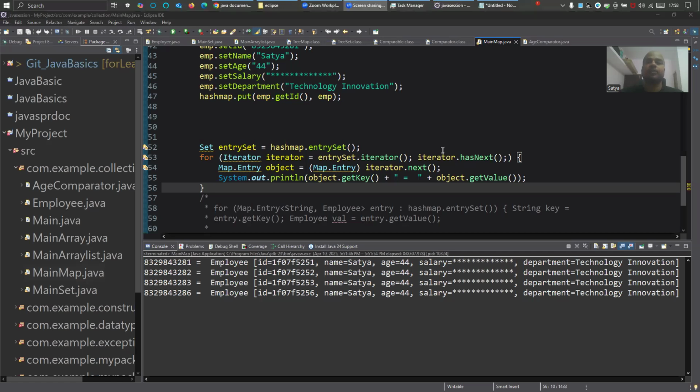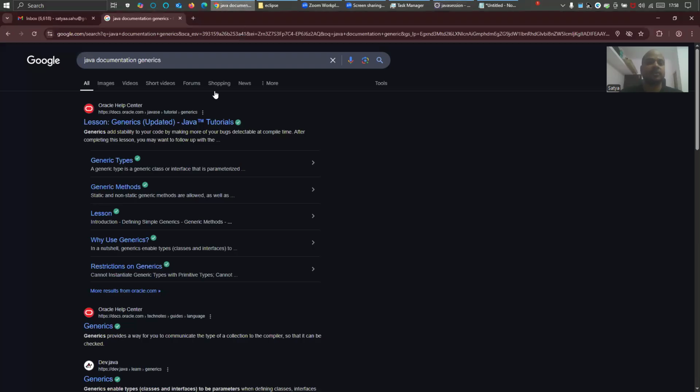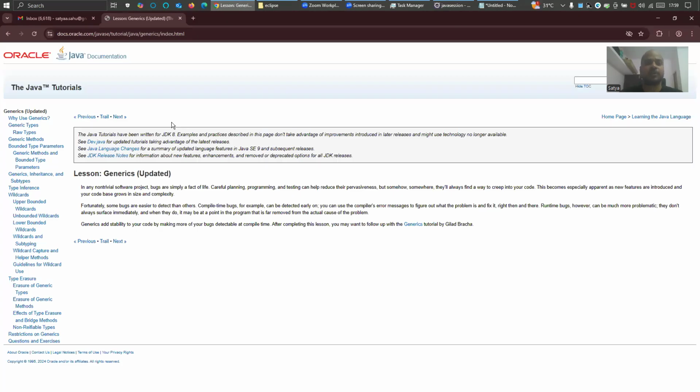Okay. So my screen is visible to you, right? So let's go for the Java doc, generics. Always refer to the Java doc, you will find the latest update if there is any update on that particular content. The Java tutorial has been written for JDK 8. This is what the headline is saying.